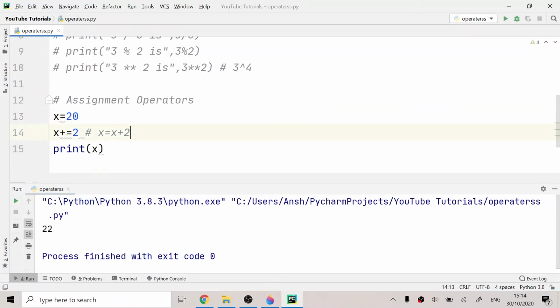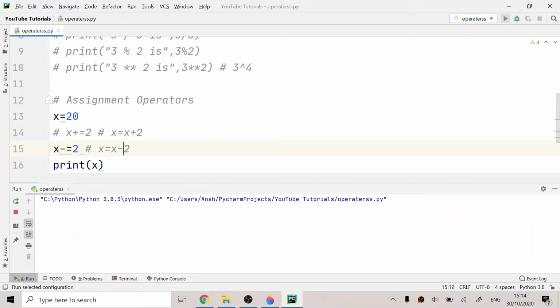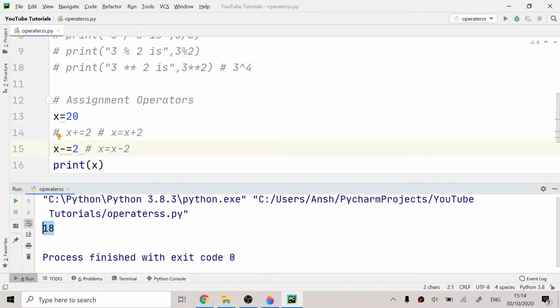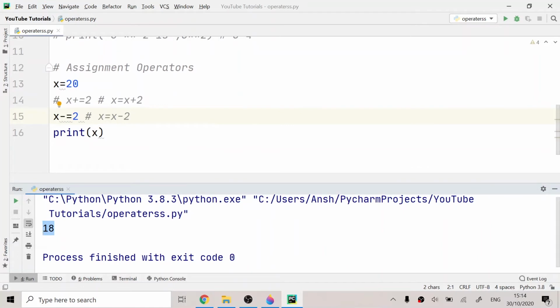And we can replicate this, and then we can write x minus, I'll comment this out. What this x minus equal to 2 does is that it just assigns x to x minus 2, that is 20 minus 2. And what is 20 minus 2? 18. So if I run this, as you can see, it has printed 18. And this is how the assignment operator works.